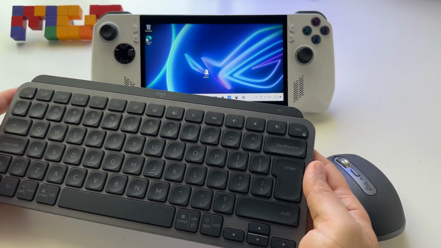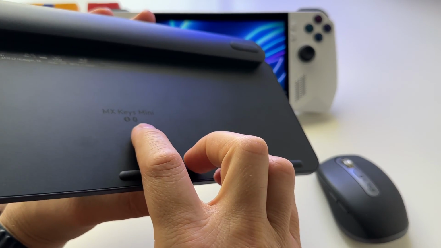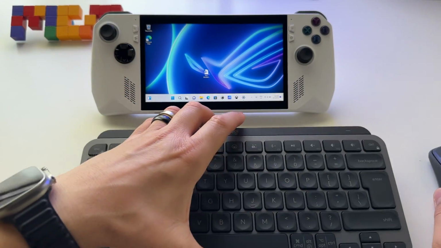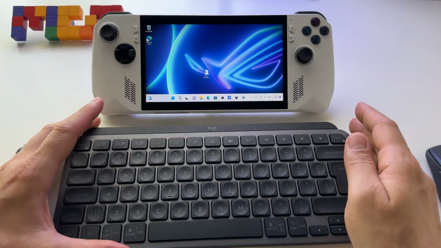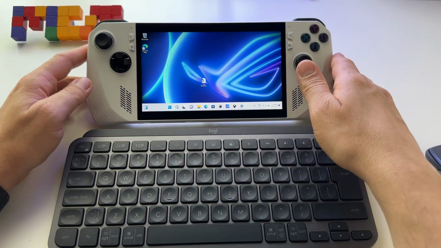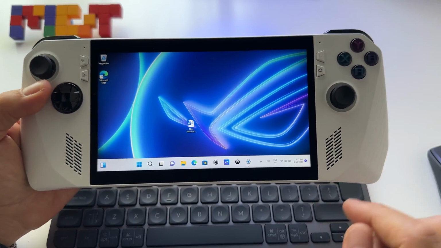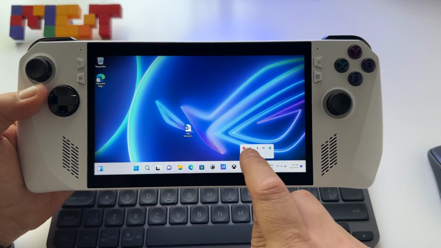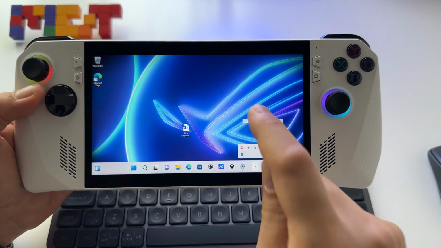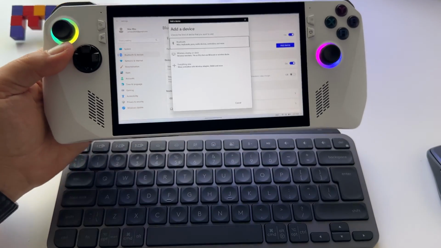And also the Logitech MX Keys Mini, also a device capable of being used with three devices with Easy-Switch, as you see here. So how to connect them to the Asus ROG Ally? Well, just press here on Bluetooth connections, add a Bluetooth device, add a device.